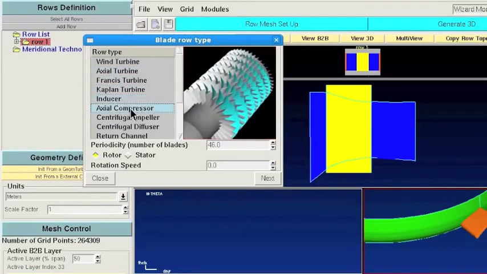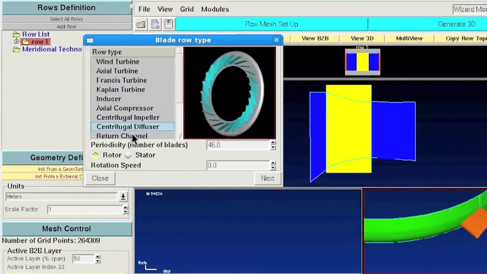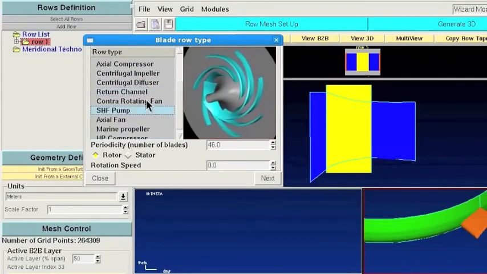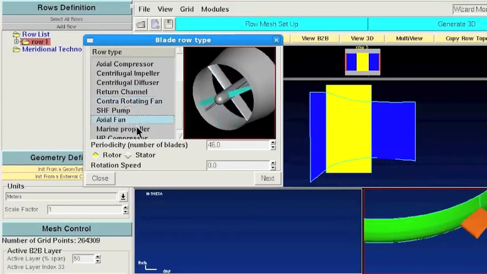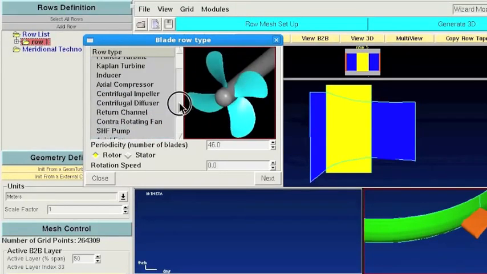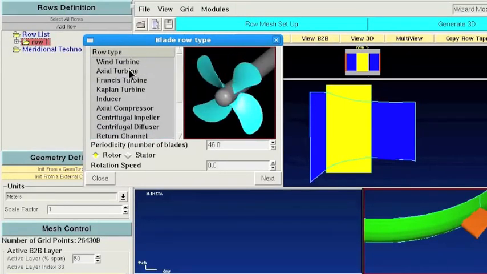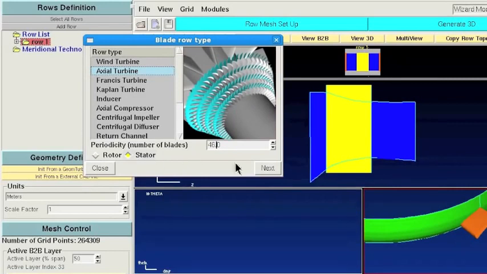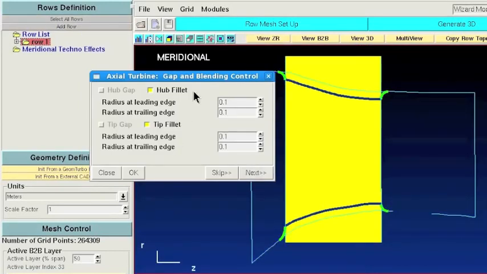As you can see, we can do with AutoGrid different turbomachinery configurations ranging from axial to radial or mixed flow configurations, and well, the library of templates is wide. In this case, we have an axial turbine. The periodicity number is 46, and it's a stator. It's a nozzle vane. In the next step, you can define gaps, tip gaps, or fillets for your blade.